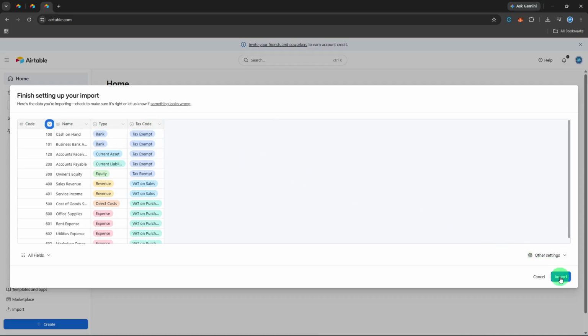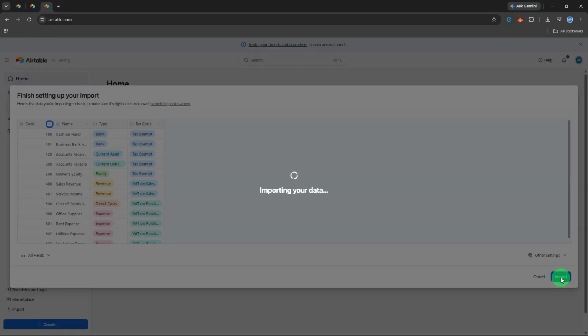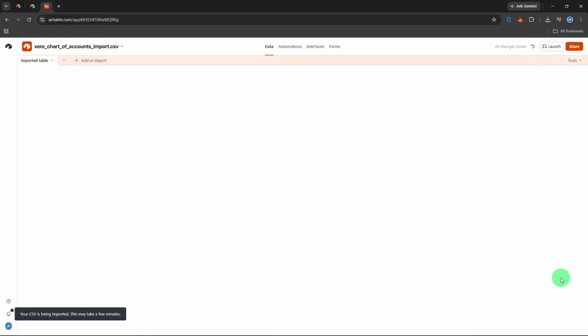If anything looks off, like a column of numbers that should be dates, you can adjust the field types right there. Airtable is smart about guessing, but it's always worth double-checking that data types like currency, dates, or percentages are set correctly. When everything looks good, click the Import or Finish button to complete the process. Your new table will now appear in your base with all your CSV data mapped into clean, clickable cells.